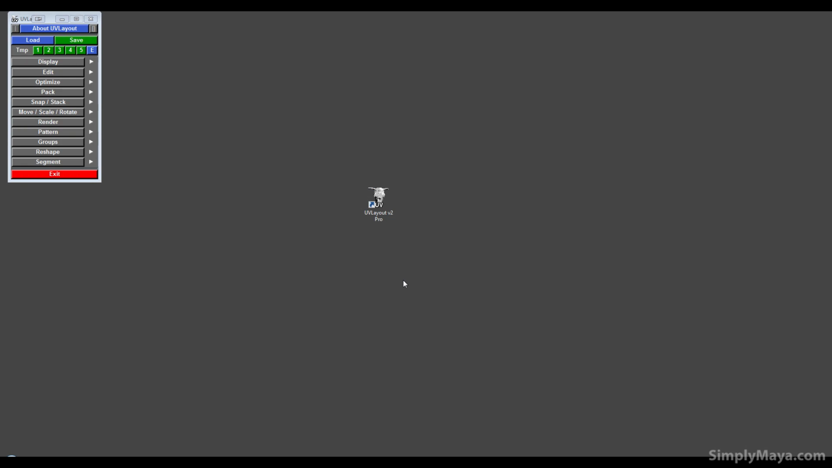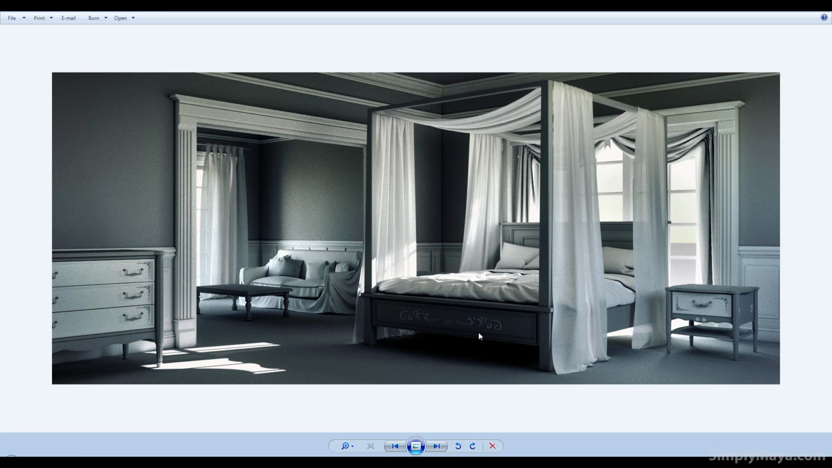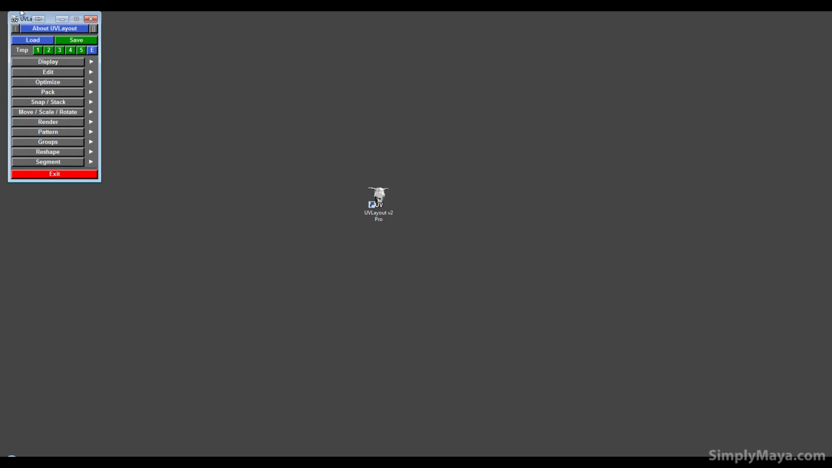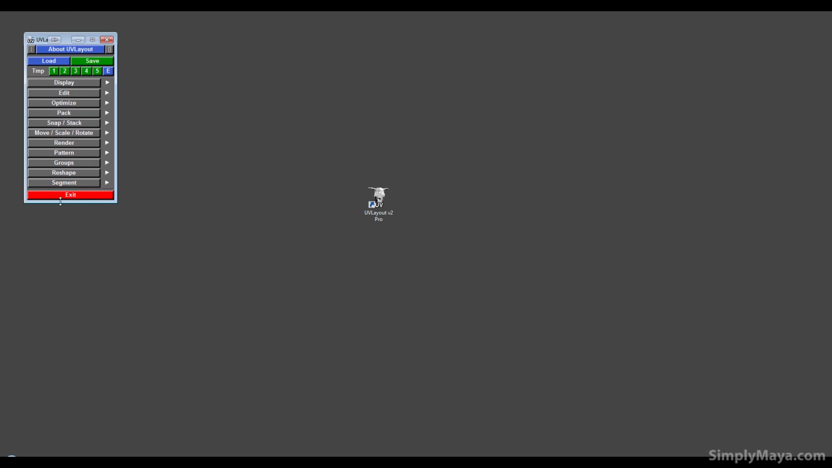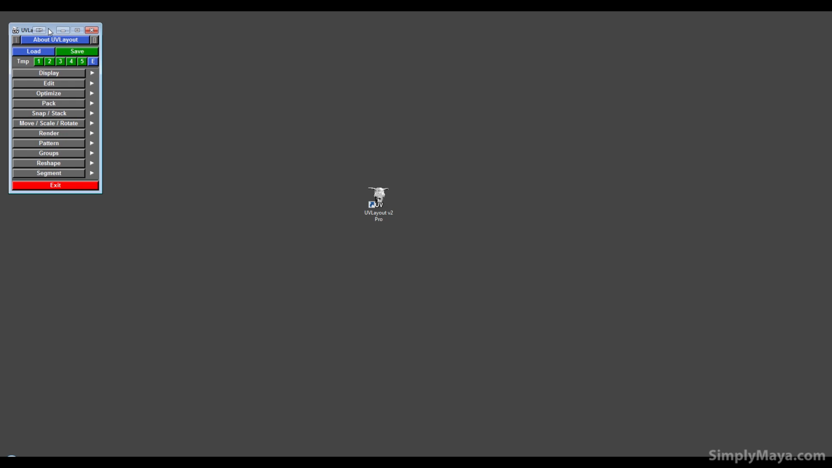In this tutorial we'll be looking at Headus UVLayout. We'll be UVing various objects from this room, and I've specifically picked the objects so I can show you a number of different techniques. Now when you open UVLayout you'll see this. The interface isn't exactly what you call pretty, but it is a very fast and very efficient program, and that's generally what we care about.